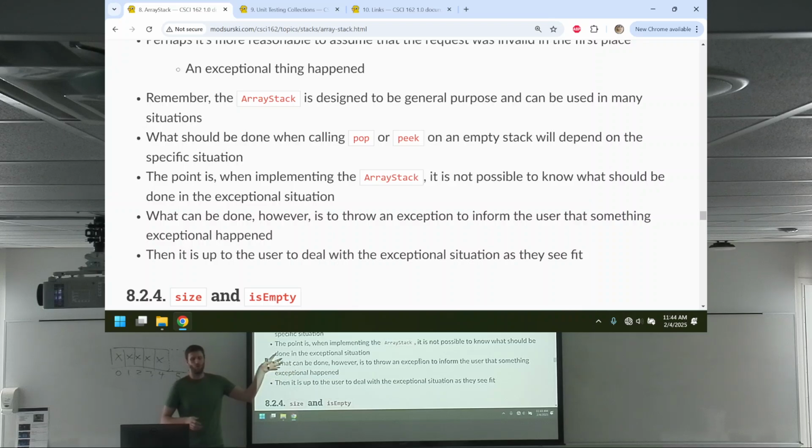What this means is when I'm using my stack, whenever I pop something, I want to check: is it not empty? Then pop. If we ever get to a situation where I actually call pop when it was empty, something weird happened, and we'll deal with that.